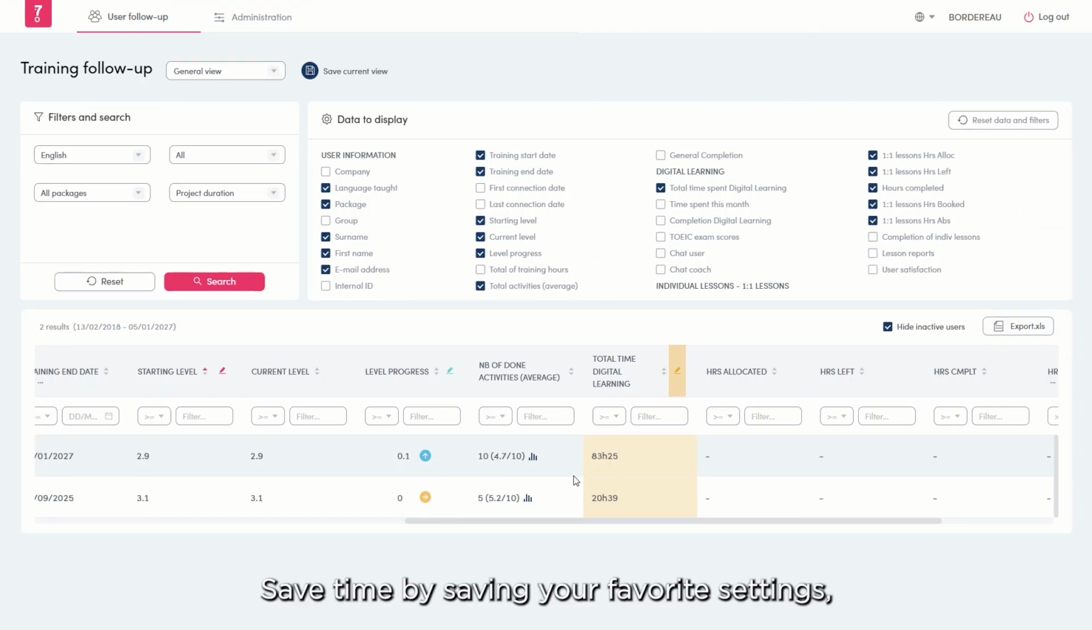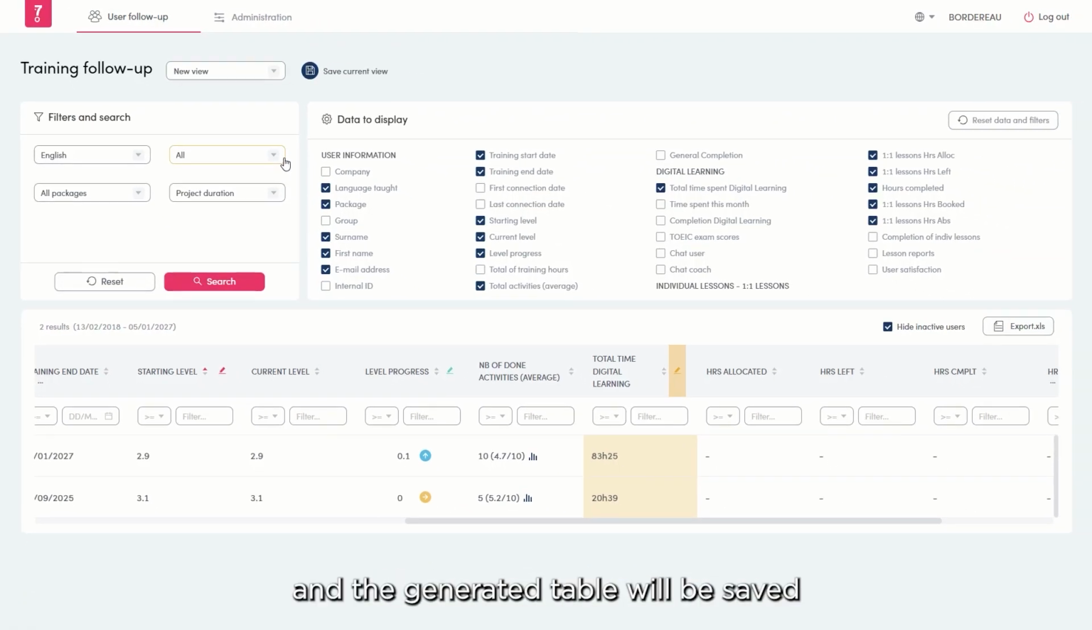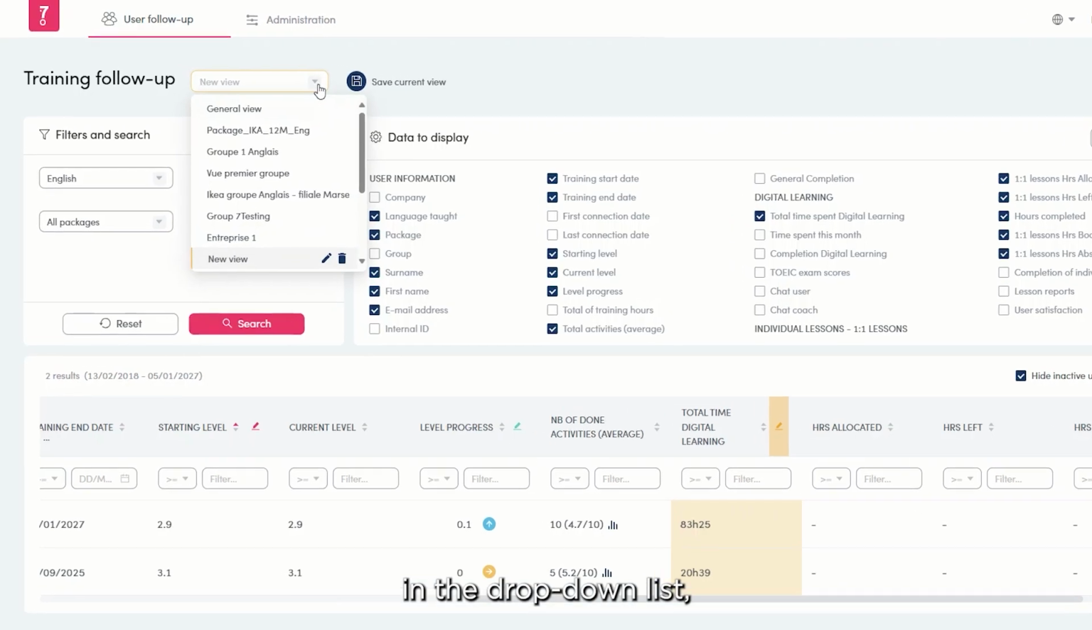Save time by saving your favorite settings according to your formatting, filters, and data criteria. Simply click on Save Current View by entering the name of the current view. This selection of criteria and the generated table will be saved in the drop-down list at the top of the General View page.